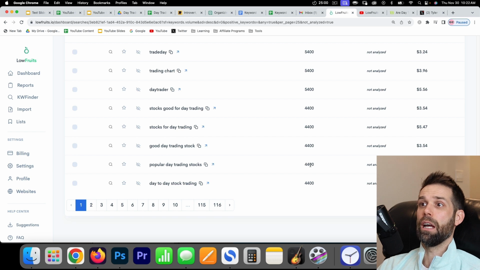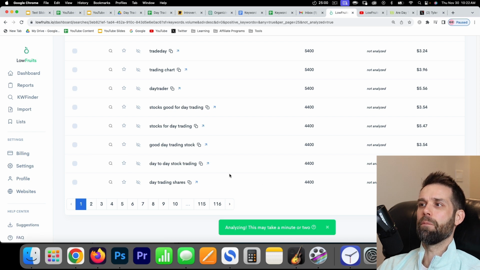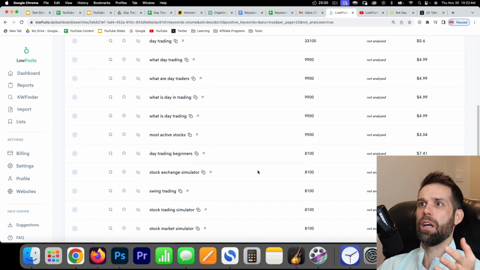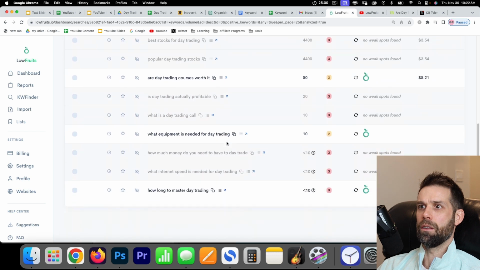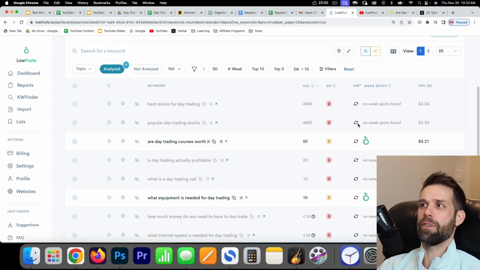That's got 4,400 searches a month. So why don't we fetch the data for this particular keyword? It's the first one that's making sense. Popular day trading stocks. So that could be a good keyword for me to focus on for my website all about day trading. So we'll analyze that one. And based on this niche, I know that there aren't going to be a ton of good low-hanging fruit opportunities. It's a really competitive niche, but we'll see what it does for that. So I think I've got to click analyze. Popular day trading stocks. Okay, so no weak point found for that. It's saying that that's a relatively competitive term, which I know that it is.